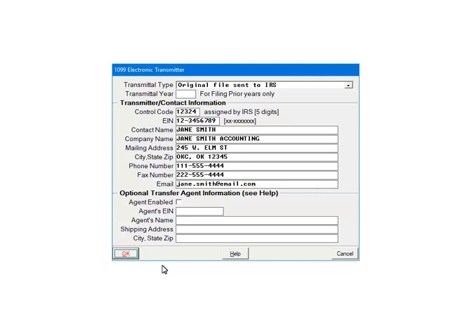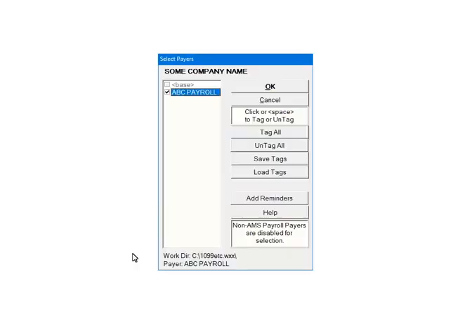This is the transmitter screen. Filling it out is optional, except for the transmittal type. Select Original File Sent to the IRS and click OK. Next, check the payers that are to be included in the e-file. Multiple payers can be selected. For the tutorial, select ABC Payroll.